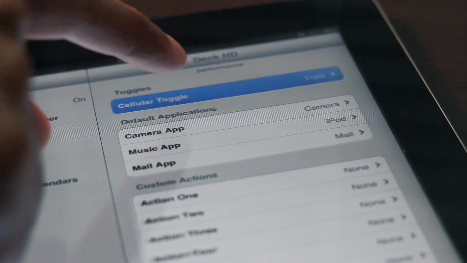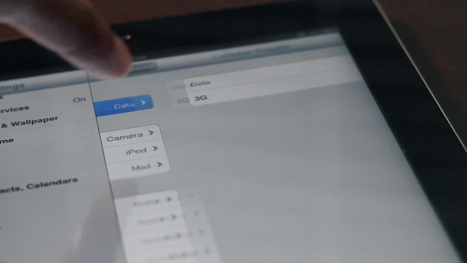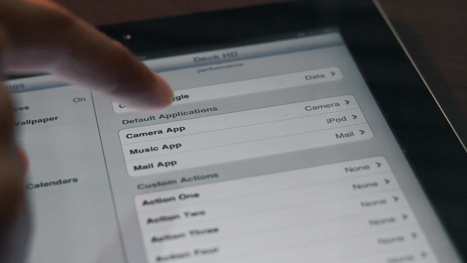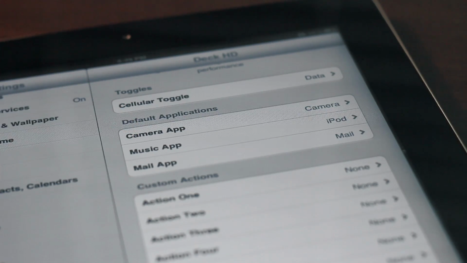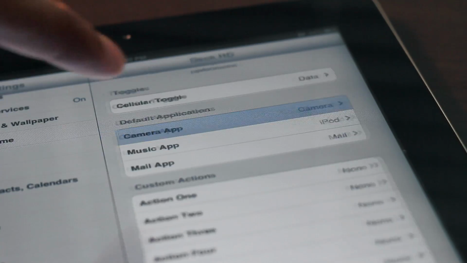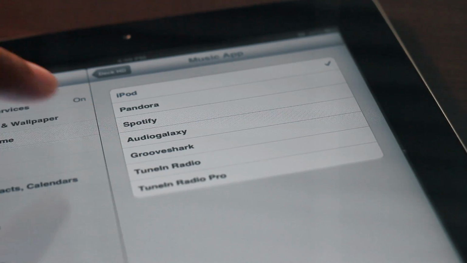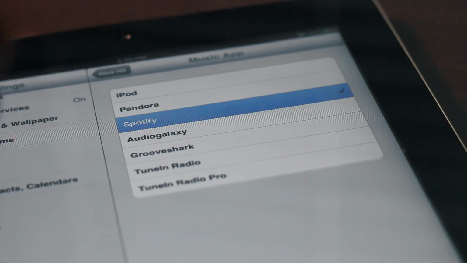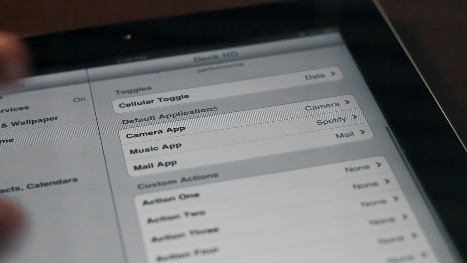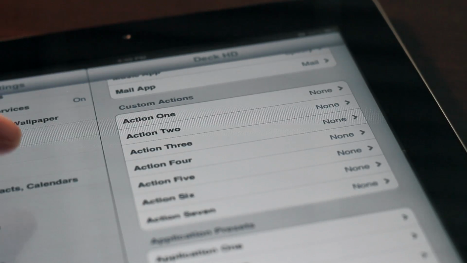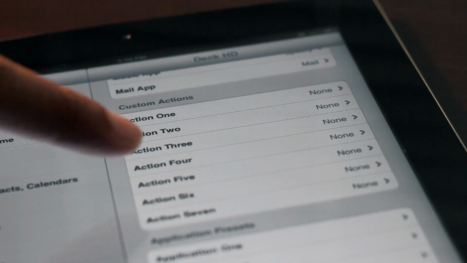Next up, you have the cellular toggle, and this allows you to switch between either a data or a 3G toggle. And then you have the default applications. Now, what's nice about this is that you can assign a different application to either the camera, the music, or the mail app toggle. Now, to showcase this, let's head over to the music app toggle and notice all these various music apps that I can assign to that particular toggle. So if I change it to Spotify and go back, the music app will open Spotify if I have it installed, of course. Same thing goes for the mail app and the camera app as well.